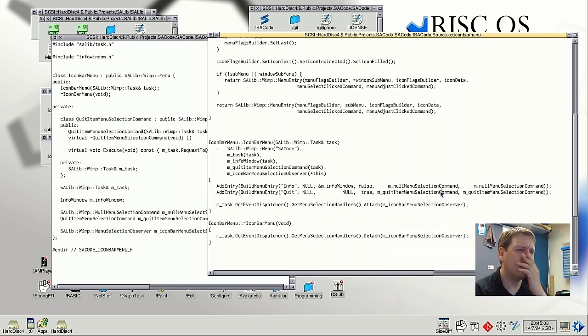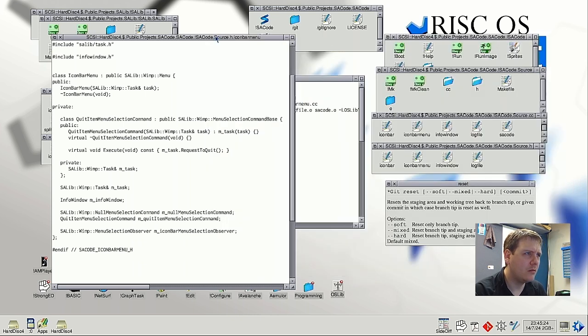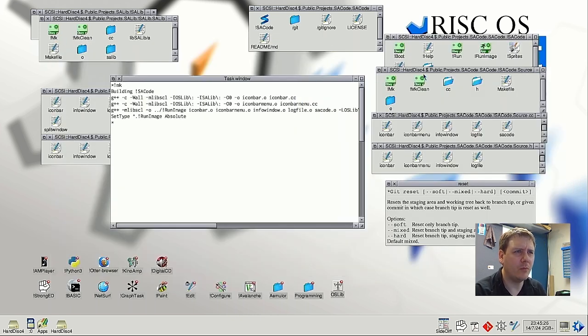Let's just quickly, just to make sure it's not something daft. If I save this instead, it shouldn't do anything. I shouldn't fix the problem. I just want to make sure it's not something silly.